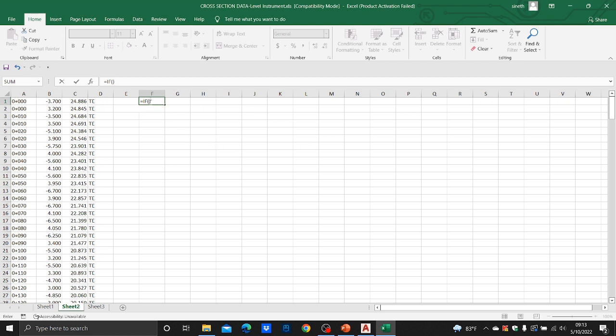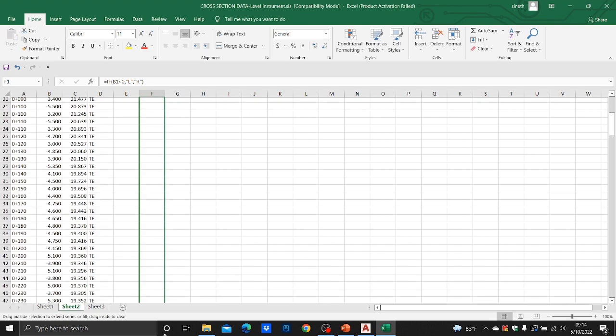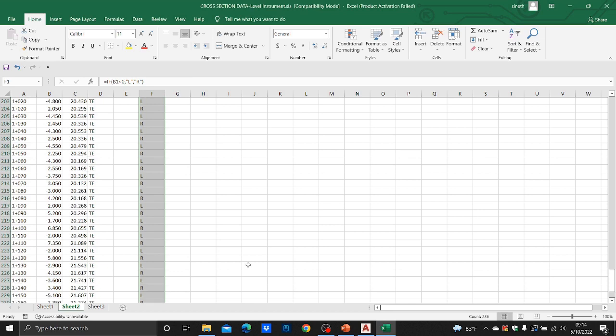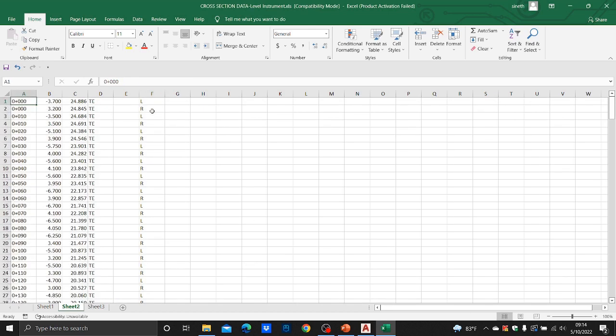if this is lesser than 0 it's L, else it's R. Okay, here. So you can drag it down, right? Now you know what are the left and what are the right.